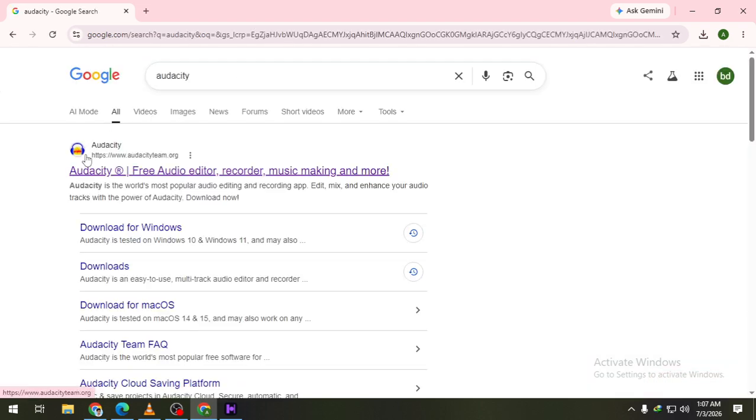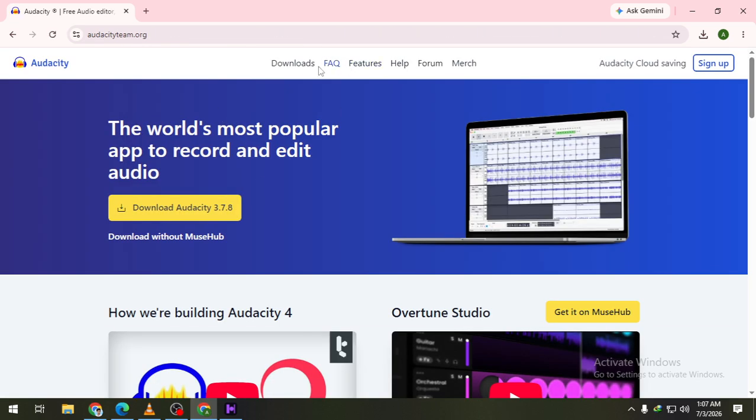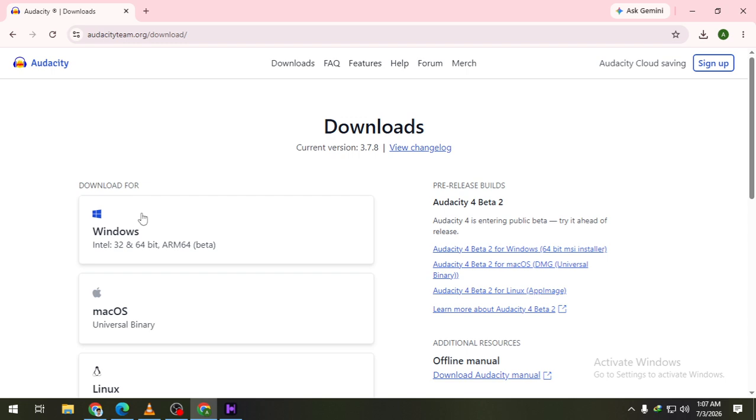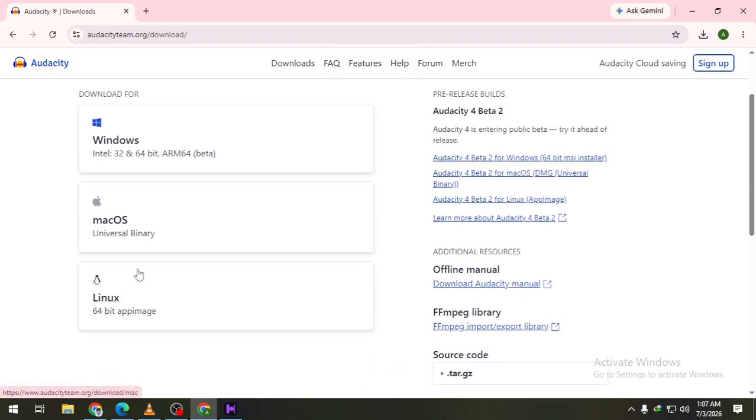You can search for Audacity download, then make sure the address belongs to audacitytam.org before you download anything. On the website, click the download button in the top menu. This takes you to the page where you can choose the version made for your computer.